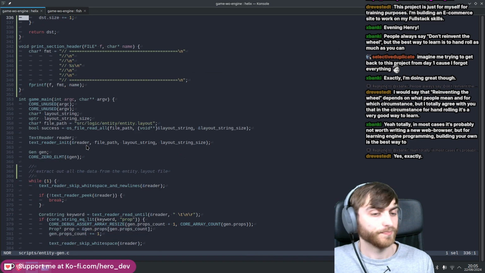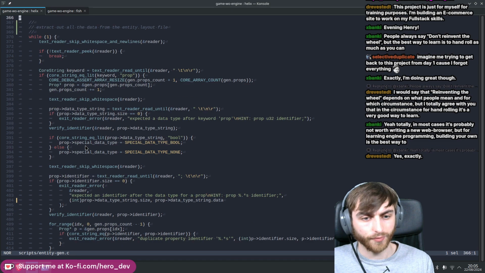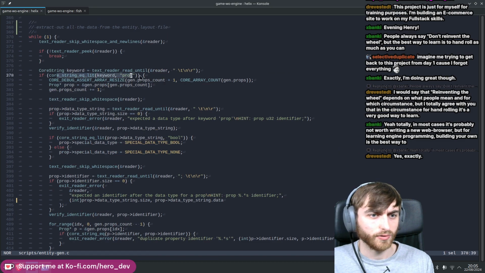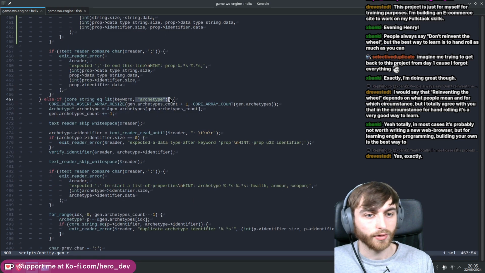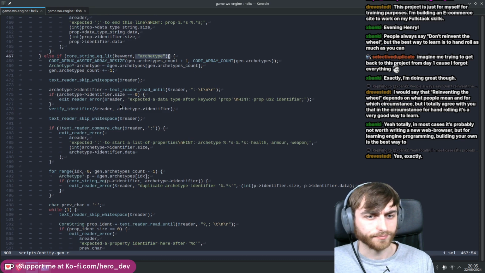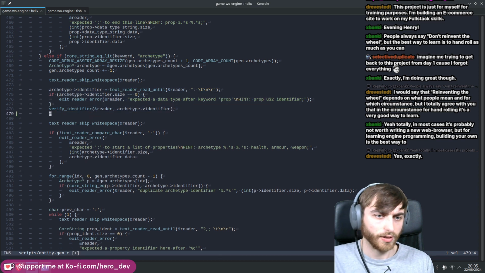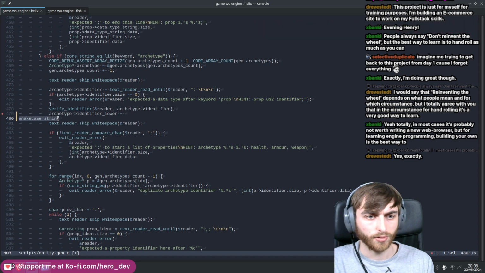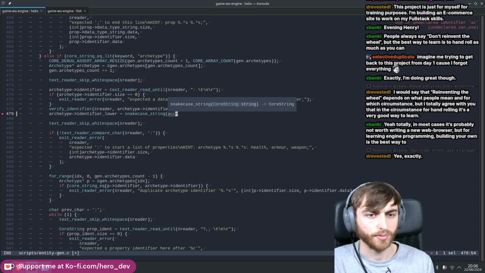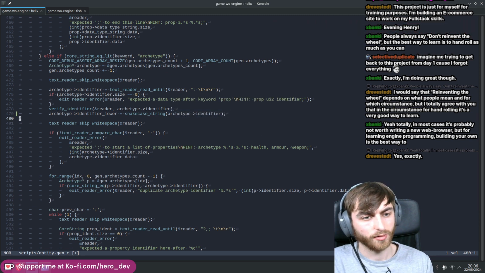So what we should be able to do is, when we parse the file, just give it a find. So this is when we look at the word prop. That's not it. When we look at the word archetype, yep, we parse the identifier here. Verify identifier, then archetype identifier lower equals snake case string archetype identifier, and that should be it.